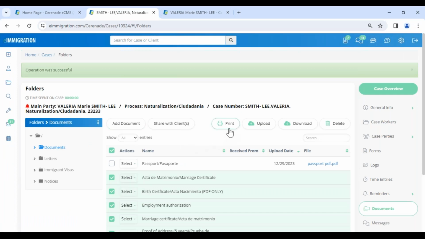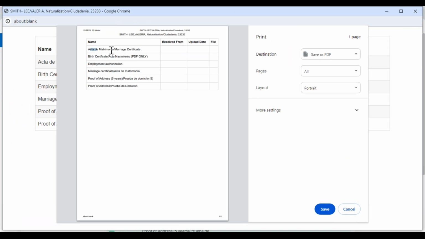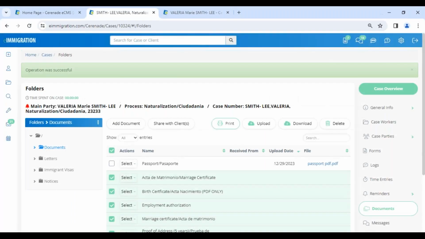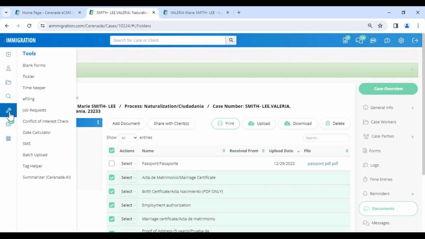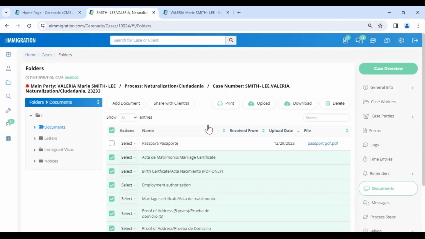And if that's the case, you can always even print it for them and give them a paper with all the requirements, so they'll just bring it to you physically. By the way, you also have a tool called batch upload where you can do the same thing: scan all the evidence and drag and drop everything, as long as each file doesn't exceed 100 megabytes.